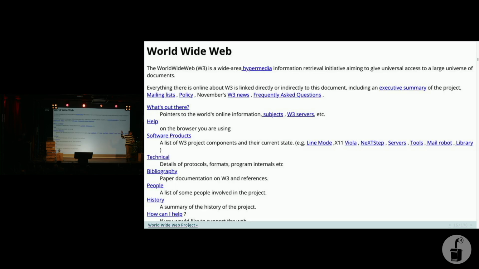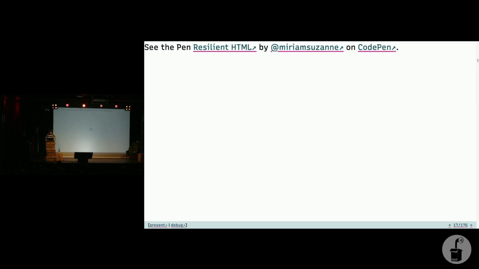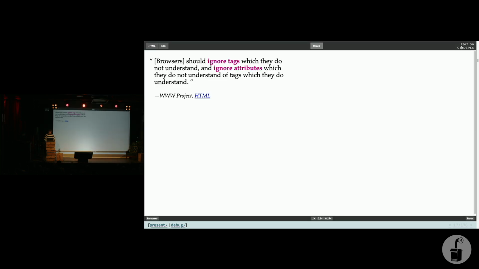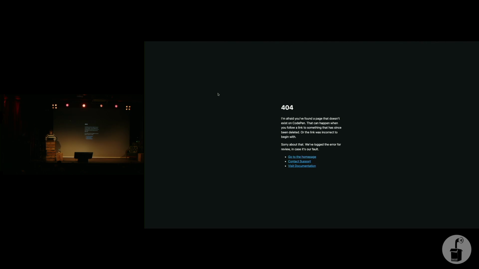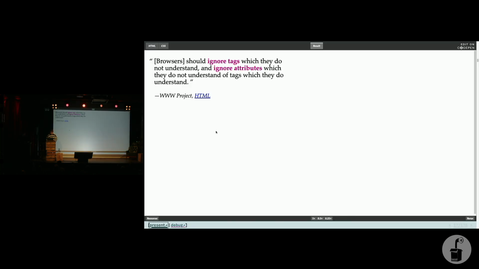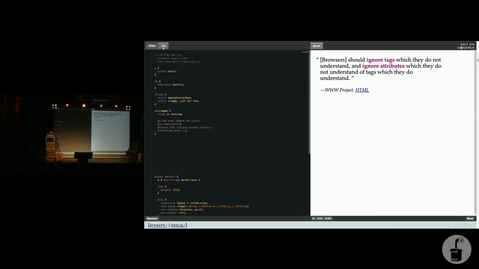You can go to the first website still, the CERN HTML WWW project website. You can read all about it, and they document this problem. Oh, that's interesting. Let's see if we can get CodePen. There we go. All right, so we've got this problem. Lovely. All right.